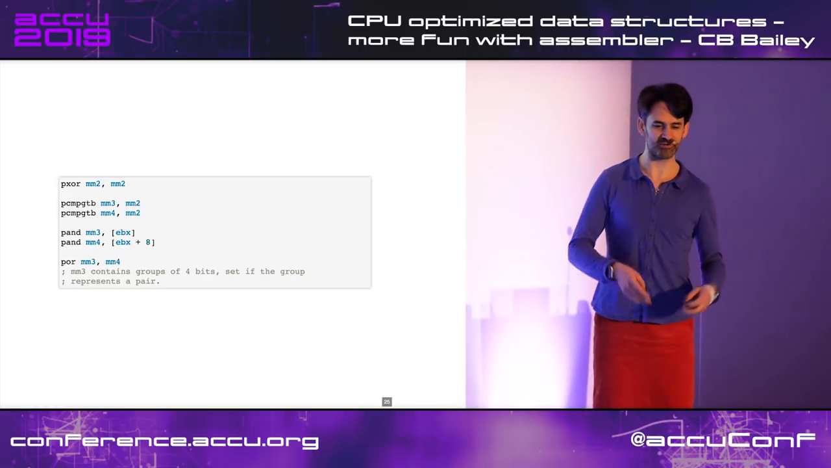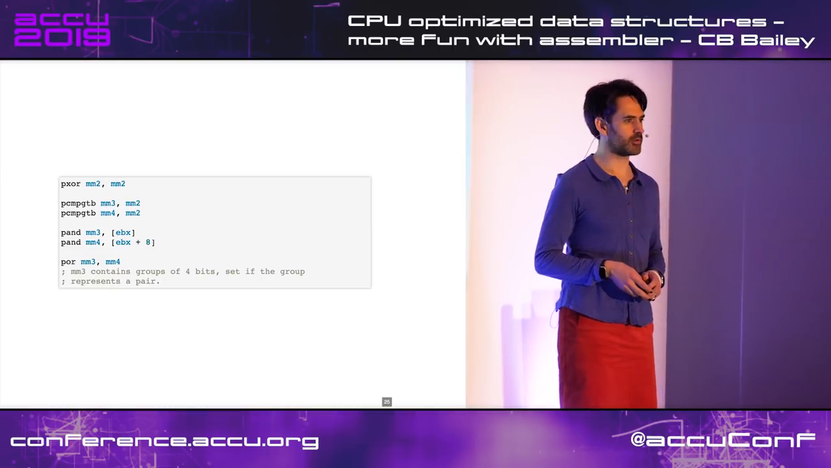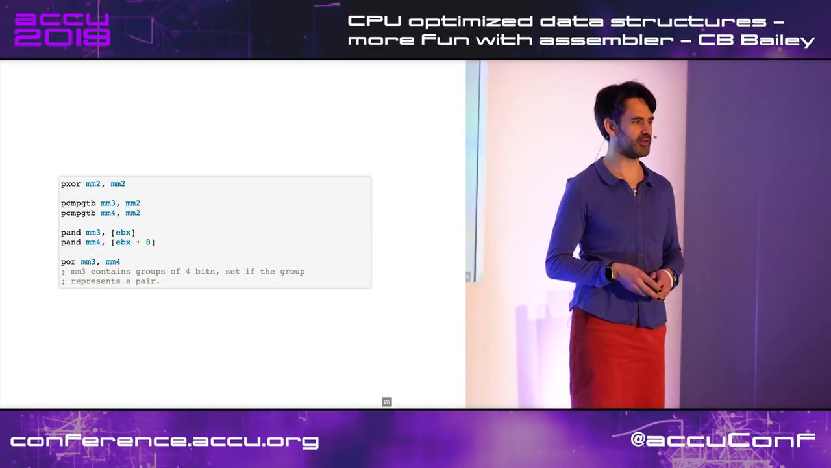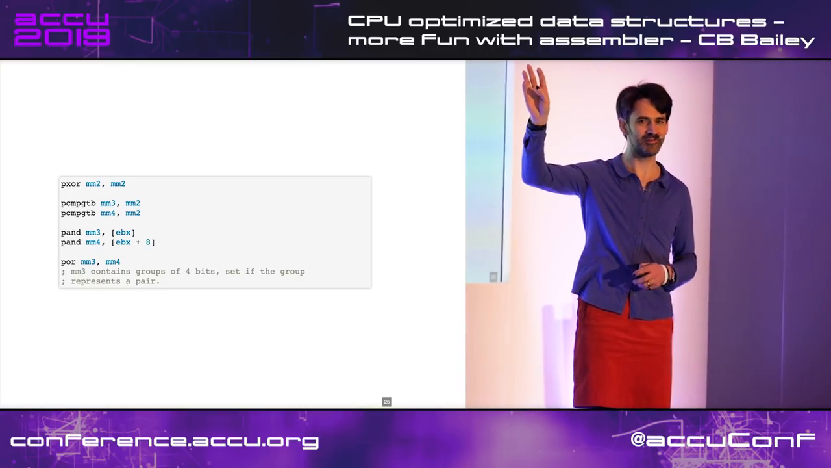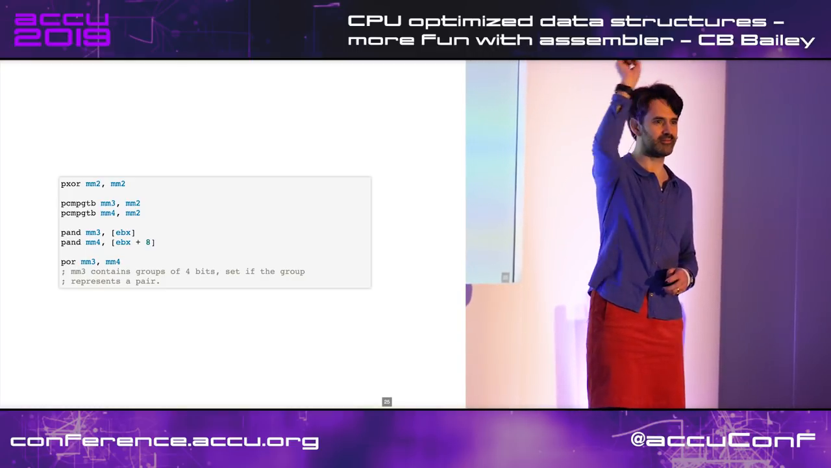Okay, so this PCMPEQB should be obvious to most people now. Does anyone want to take a guess? Somebody who doesn't know? Yeah?